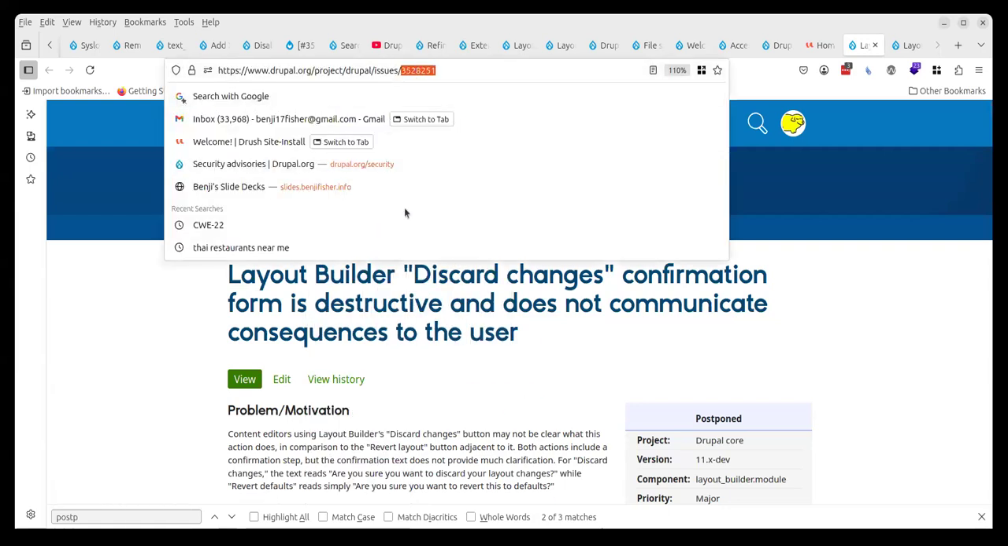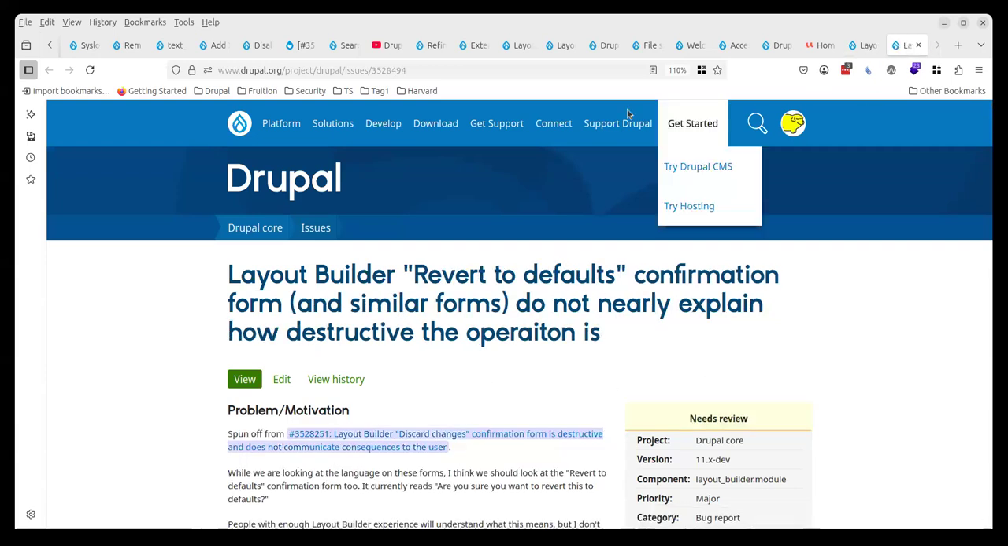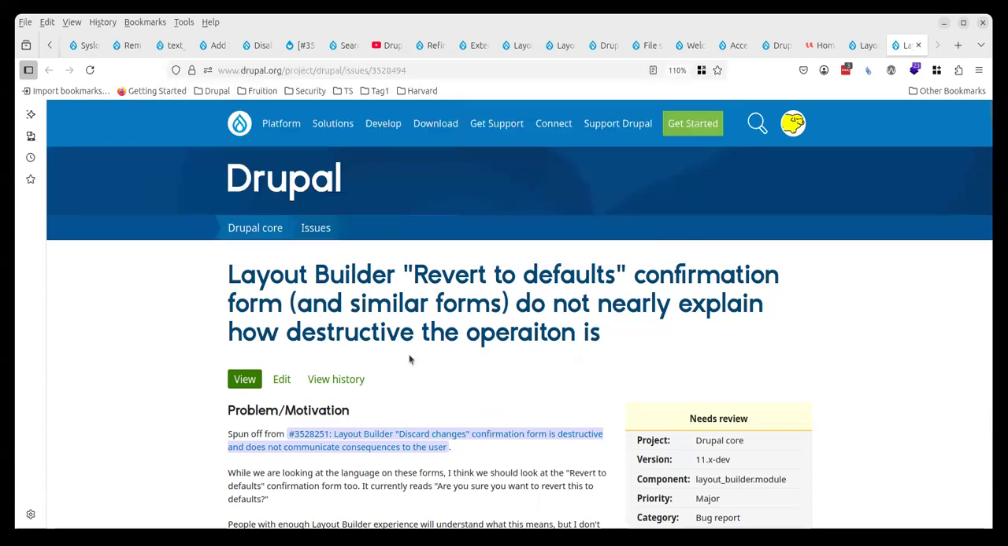The first one is 3528251. Layout Builder discard changes, confirmation form is destructive, and does not communicate consequences to the user. The second one is 3528494. The Layout Builder reverts to defaults confirmation form and similar forms do not nearly explain how destructive the operation is.